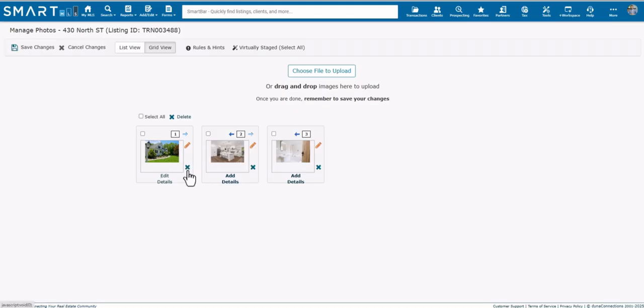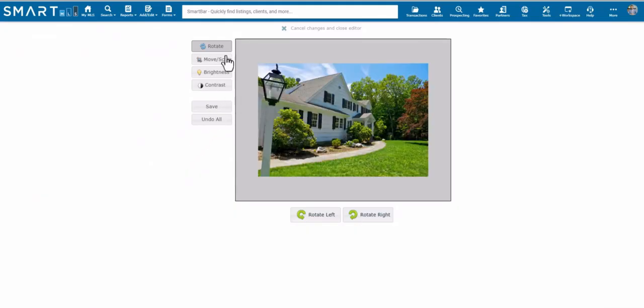You can delete the photo, as we did when we first came in, and you can edit the photos. So I'm going to show you this. Maybe they're upside down. You can rotate them. You can brighten them up.